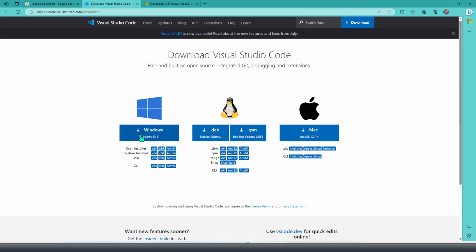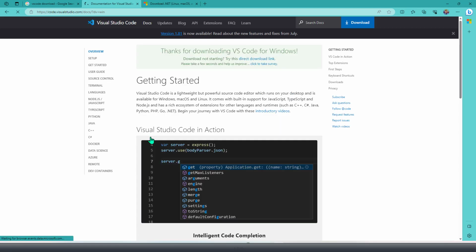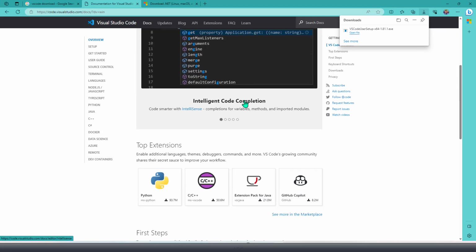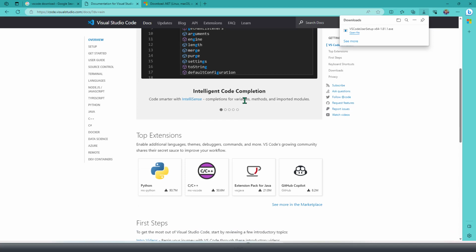As I'm using the Windows platform right now for this demonstration, I can simply click on the Windows download option, and that will give me an option to download a link, or it will be downloaded directly on my machine. Once this exe is downloaded, you can click on the installation option, and that will install VS Code on your machine. Like I mentioned, this is an open source IDE.